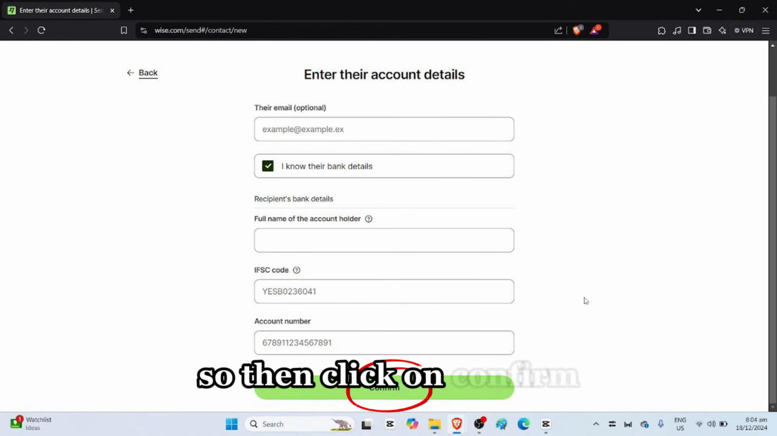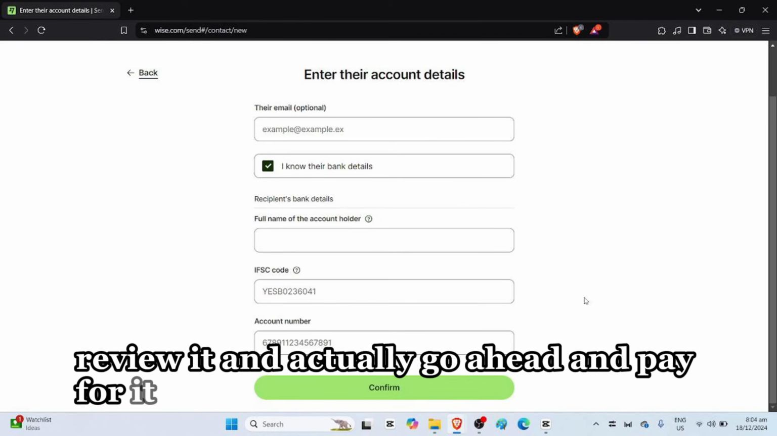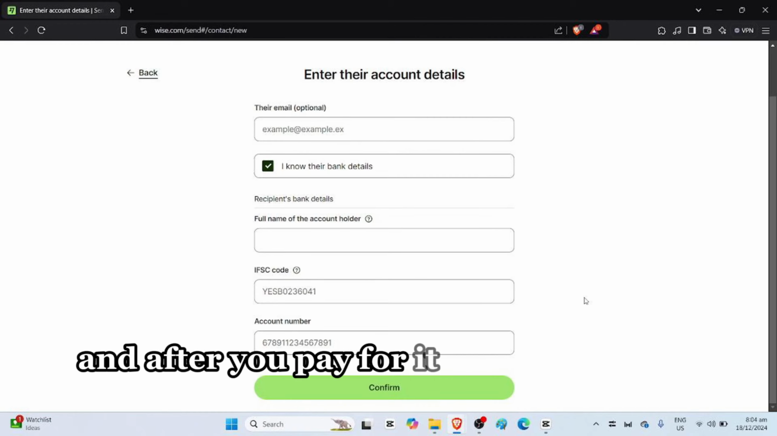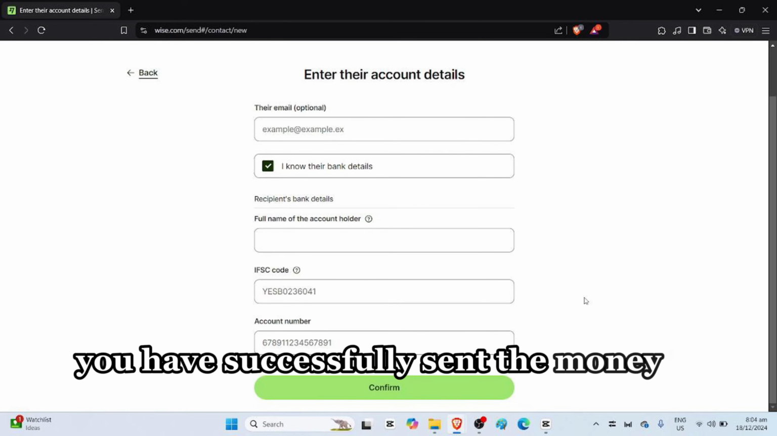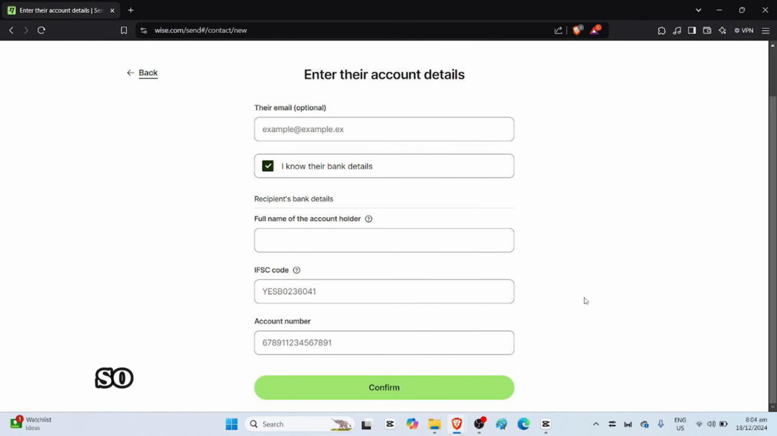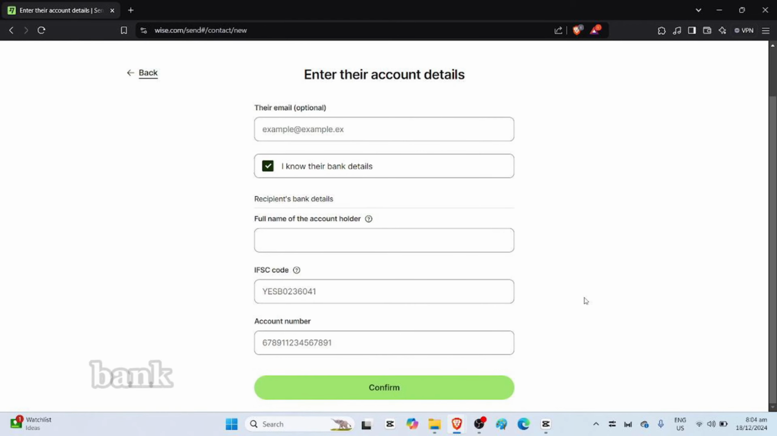So then click on Confirm, review it, and go ahead and pay for it. And after paying for it, there you have successfully sent the money to your receiver. So that's how to transfer money from UK to India bank account.